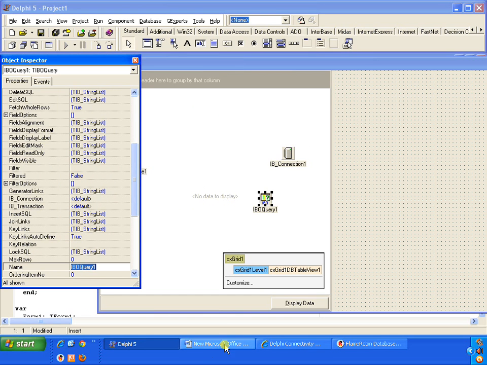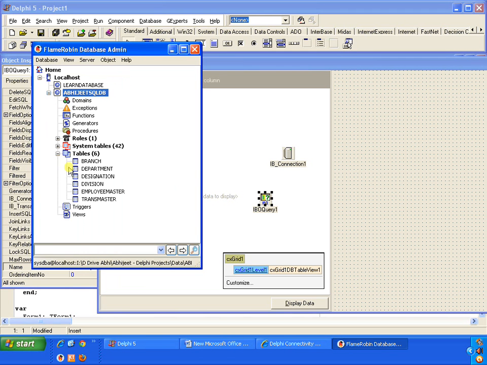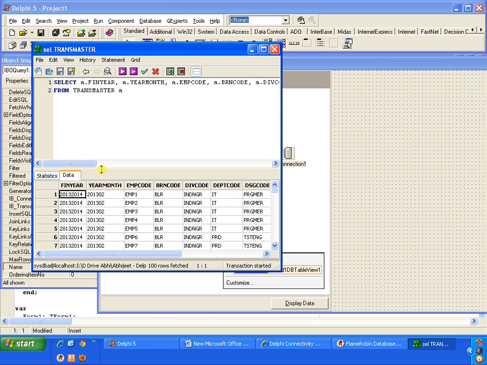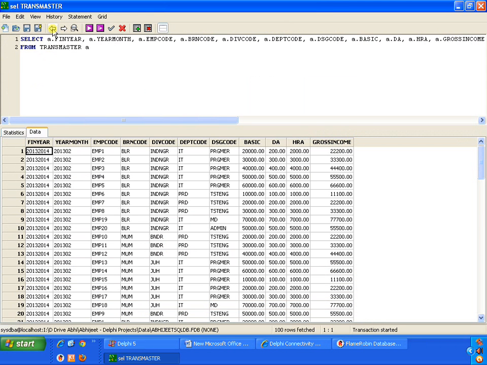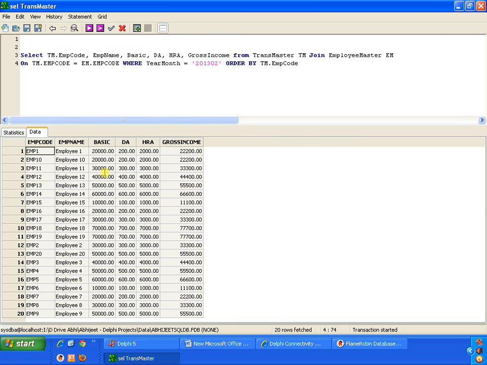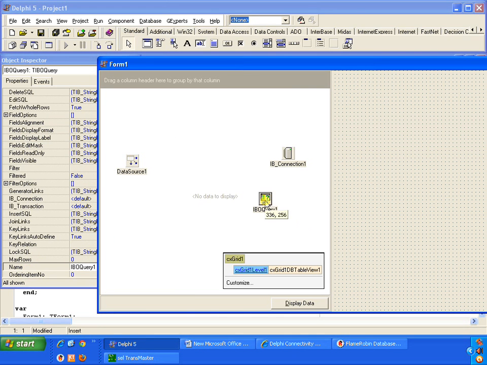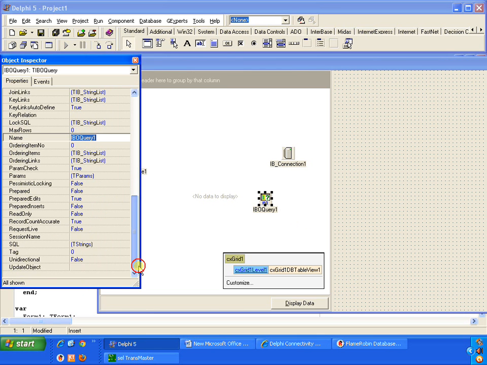We could write the query directly, as we have already written here, but don't worry. If we open here, select this one, and go back, our history would be there. As you could see, we can maintain the history. This Flame Robin would maintain your SQL history, so we need not worry about that. Just execute. Yes, 20 rows. We need to just copy this SQL and add it to the SQL property of the query component.